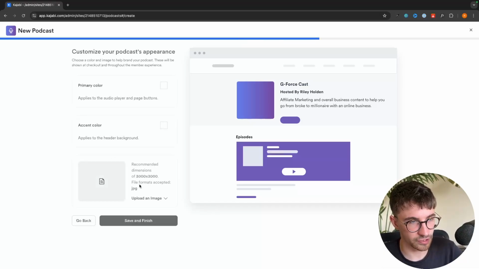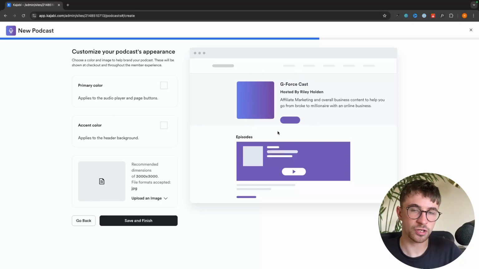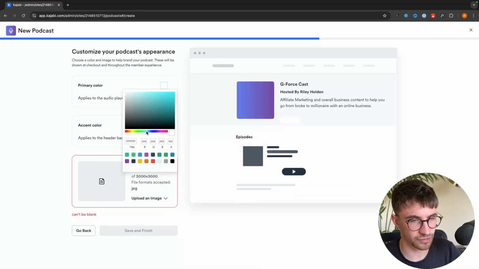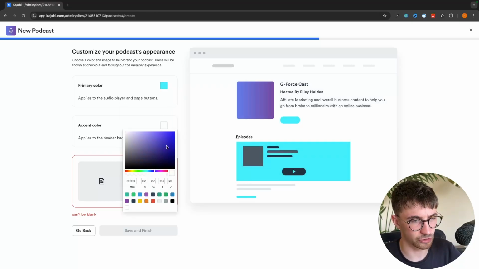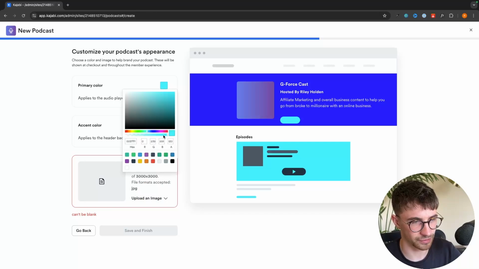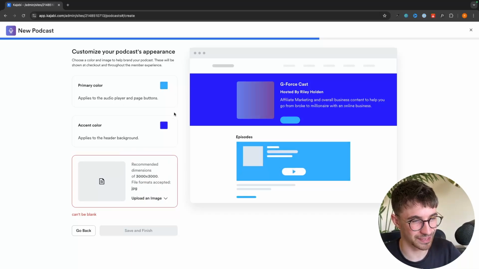Then we click on continue, and we can choose a primary and accent color that is going to apply to Kajabi. Now, this is only specifically going to apply when you send people to the podcast page on Kajabi. This is not going to apply if somebody goes to Apple Podcasts or Spotify, for example. This is going to have no effect. But if you are linking somebody straight over to your podcast page on Kajabi, this is the only place it's going to take effect. But either way, I might set this to maybe like a blue color right here. And then we can have the accent color as maybe a darker blue, my brand colors. Maybe this is a little bit too much. Maybe something like that is better.